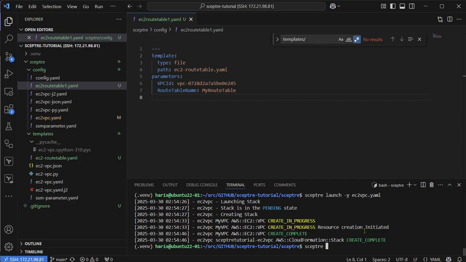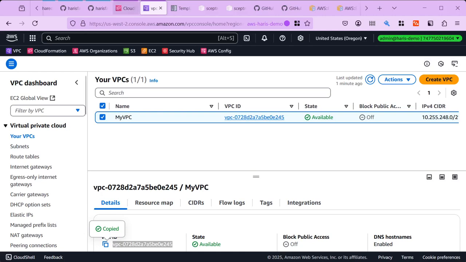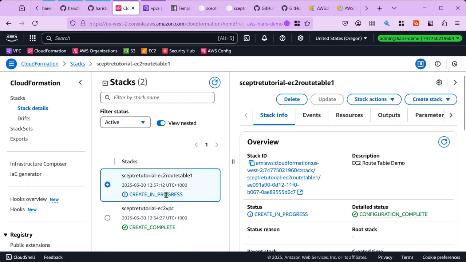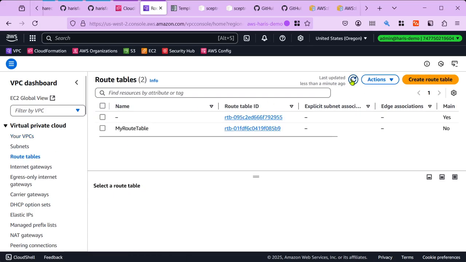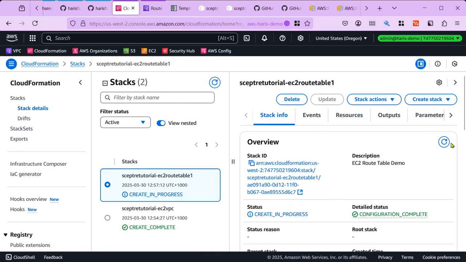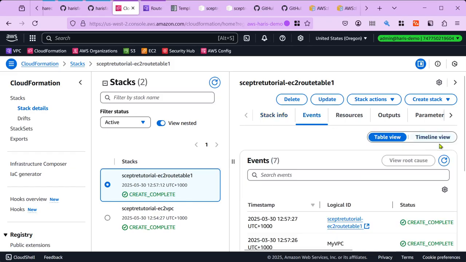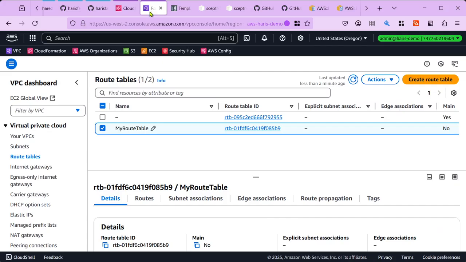So we're going to do that. Sceptre launch -y EC2 route table 1 YAML. Okay, now let's switch back to the AWS console. Yeah, you can see that the route table stack is being created. It is now created. Refresh this. Yeah, it's create complete.